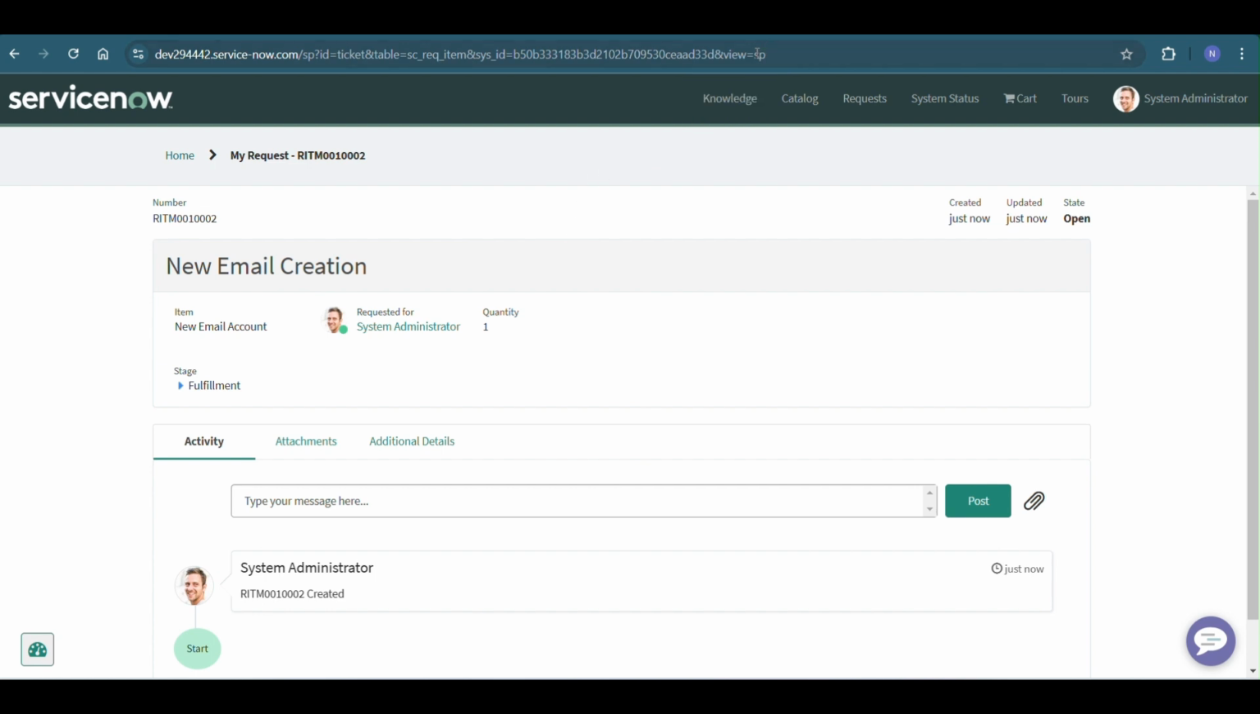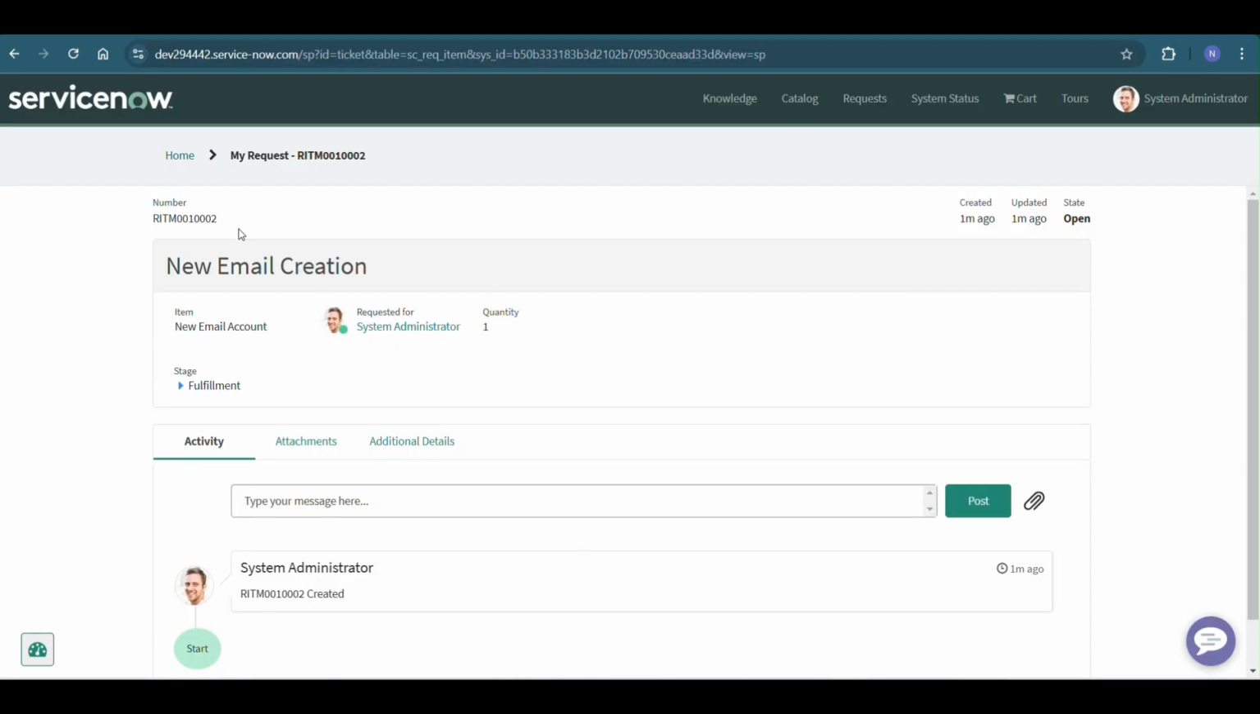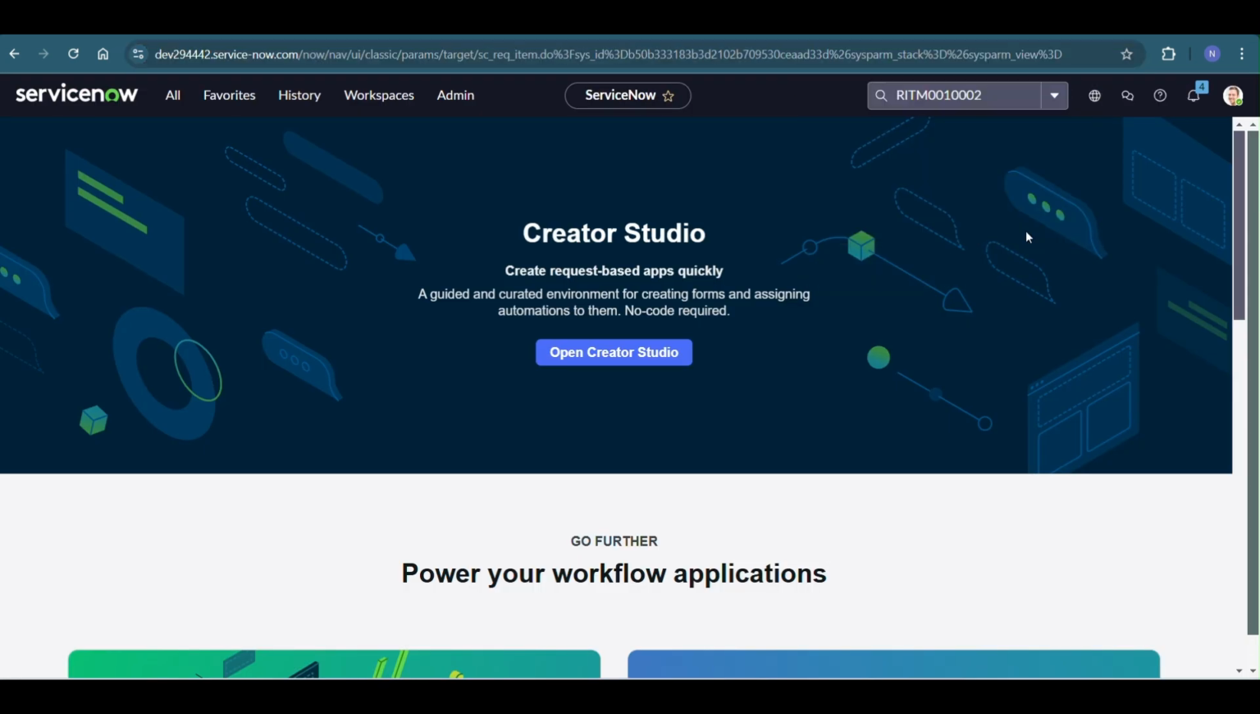I would like to check where this request is lying in ServiceNow. You can consider that this is from the end user perspective, but as a fulfiller, who is working on this request, how will the UI look for him? So I'll go to my native view and come here.